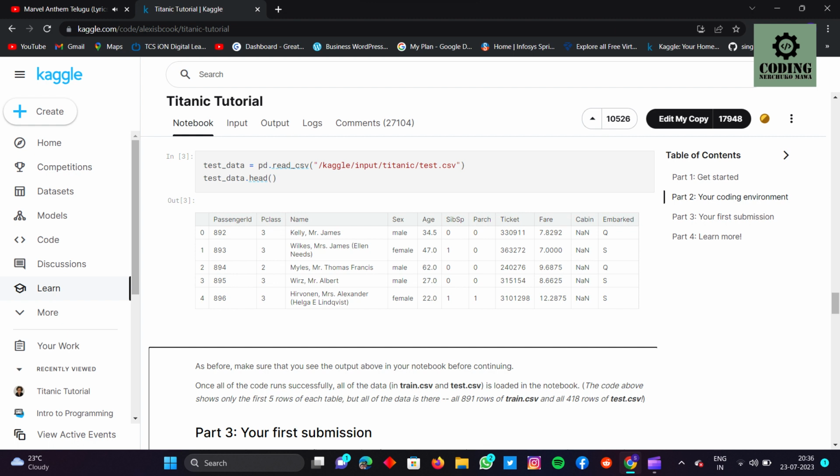896 3 Irvinen, Mrs. Alexander, Helga E. Lindqvist, female, 22.011, 310, 1298, 12.2875 Nan S.